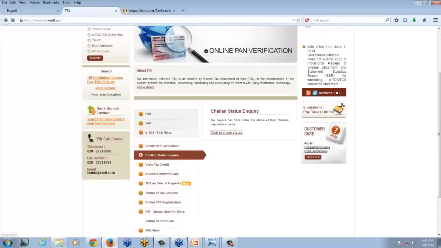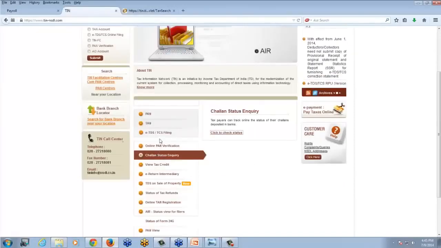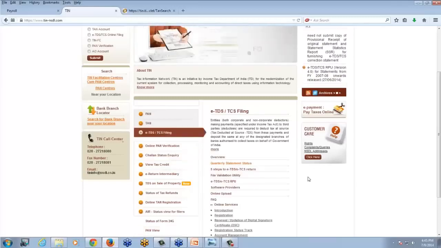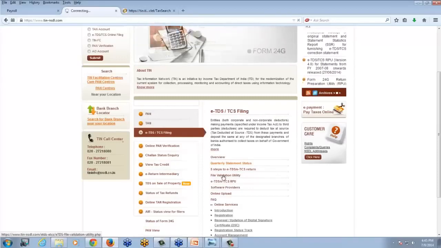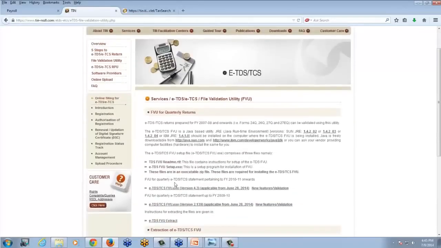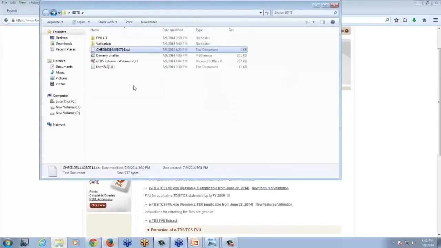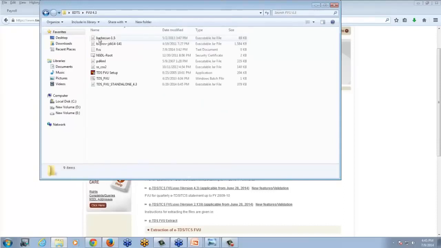Next you can validate it. To validate, just click on e-TDS filing, file validation utility. The latest version for this quarter is 4.3. You can just click on download 4.3 version. Once you download the zip file, you'll be able to see the FUV 4.3 folder. You'll be able to see these many files. We request you to click on standalone 4.3.